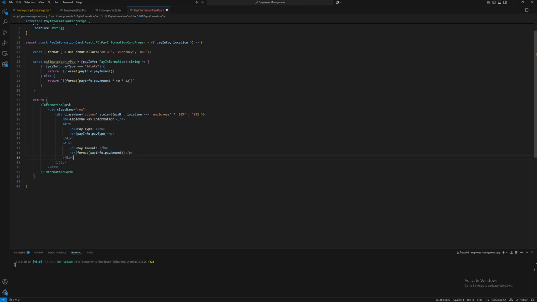And then finally, let's set up one last div here. Inside this div, we'll have an h6 with estimated yearly pay, and below we'll have a p tag with estimate yearly pay and then pass in the pay info from our props. That should do it for the time being. We're going to come back a little bit later and add some more stuff in here once we start getting some pay stubs and other stuff like that set up. But that's going to do it for now.